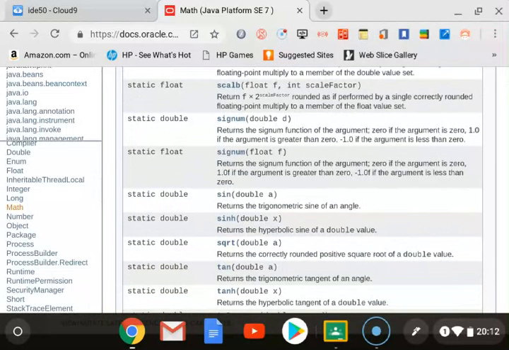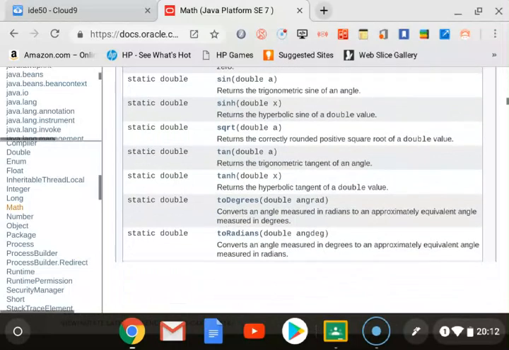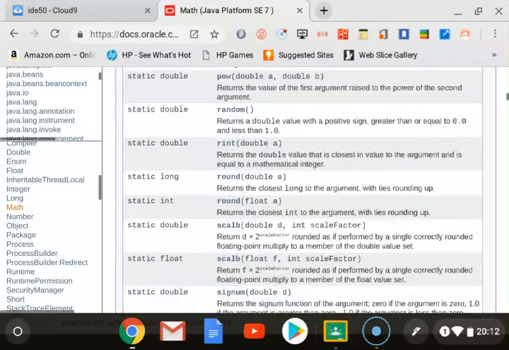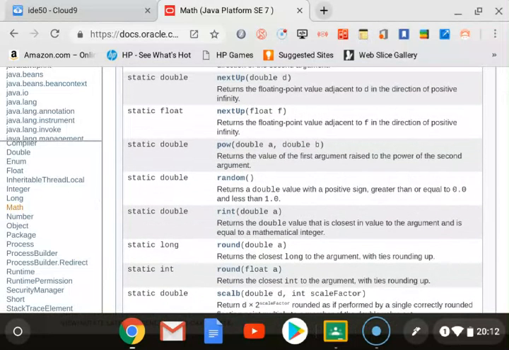Let's see, sqrt, there it is. Returns the correctly rounded positive square root of a double value. And Math.pow, did we see pow yet? Math.pow returns the value of the first argument raised to the power of the second argument. Okay, so that's what we're going to be using.